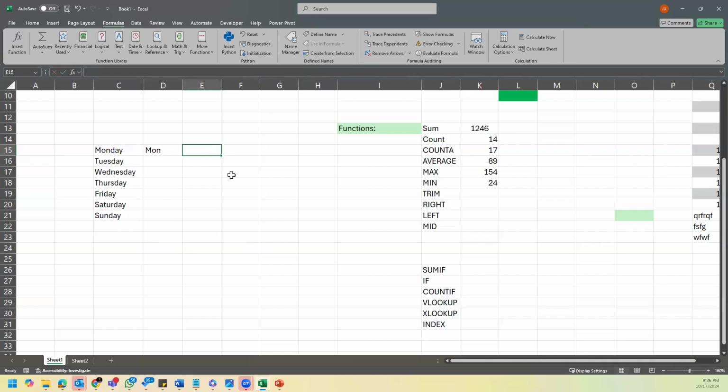If I want the last three, that's DAY, the ones to the right, I'll go right and I select Monday, comma. Now number of characters is 3, the last three. Hit the enter button. Okay. So for Monday, and for the rest, I can drag down.